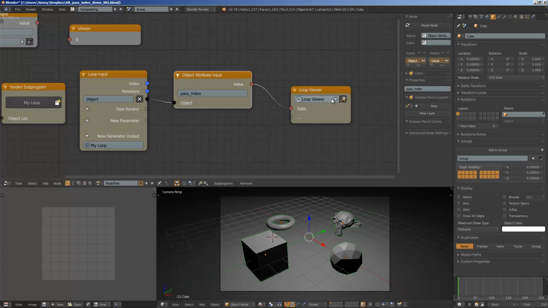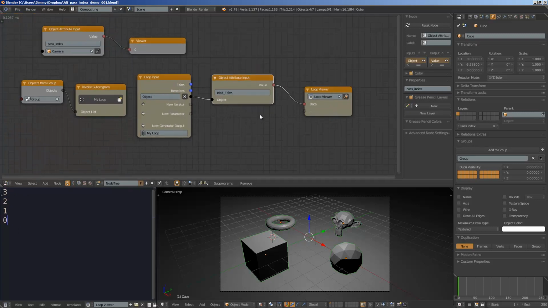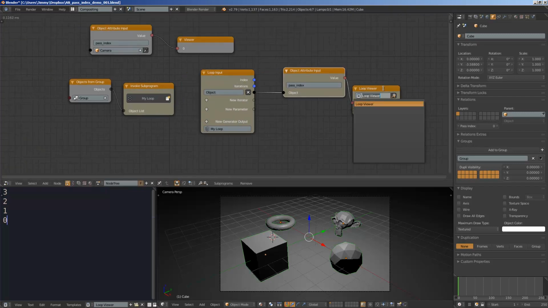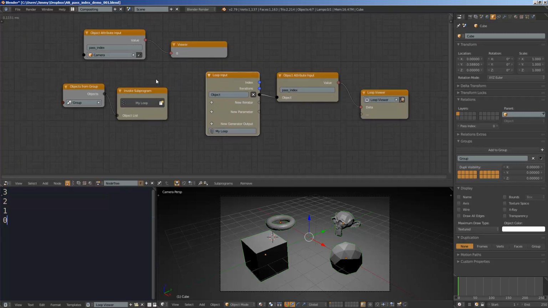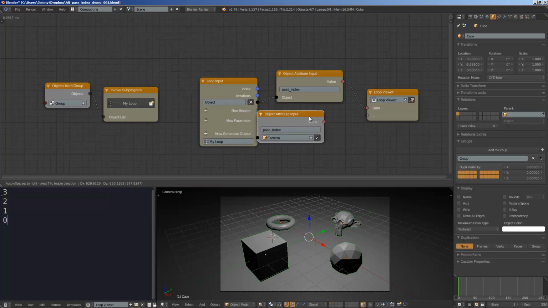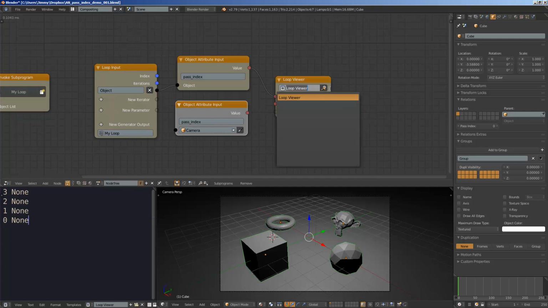We have text being generated, and look at it. So now we can see the path index for every object. So that's pretty clear. The next thing I want to do is to bring the camera inside the loop. So this is camera object, and really in this case we just put it in there, and probably we can just do some kind of comparison.